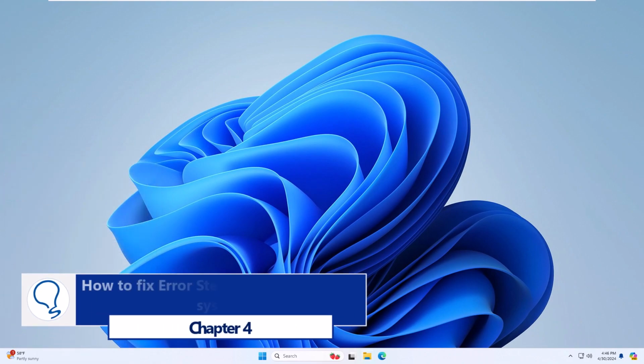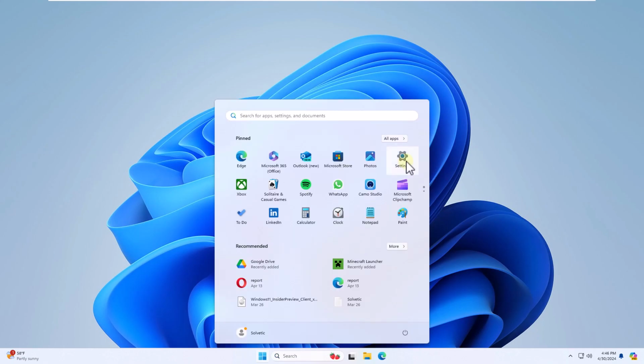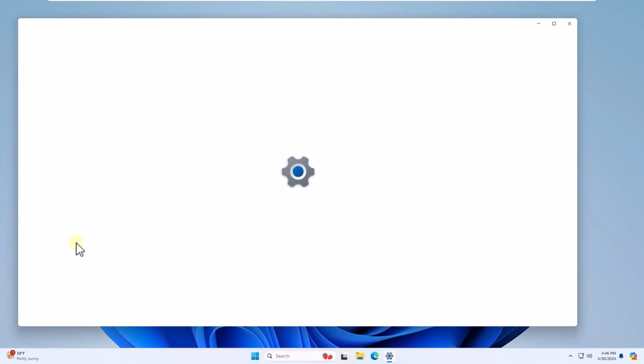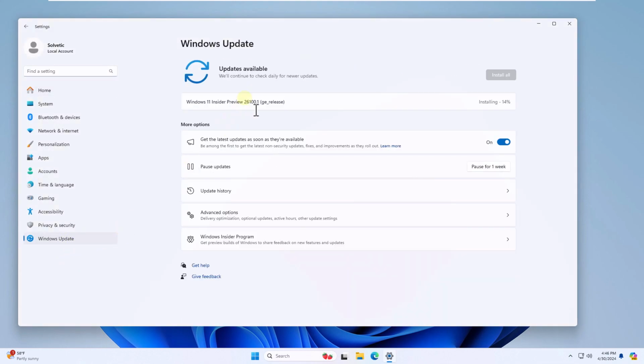Chapter 4. How to fix Error Steam E84 updating the system. To get started, click on the Start menu and open Settings. Then, in the Windows Update section, you will click on Check for Updates and wait to see if there is an update for the system.